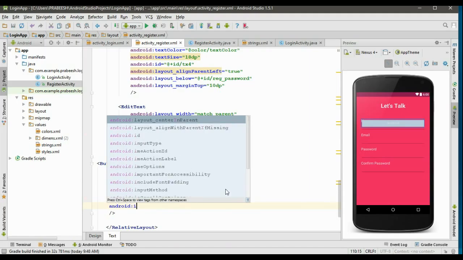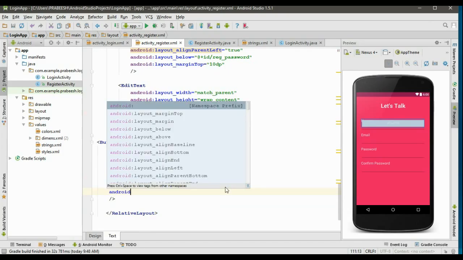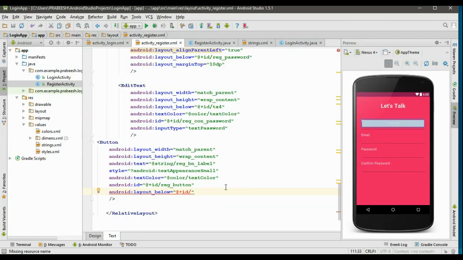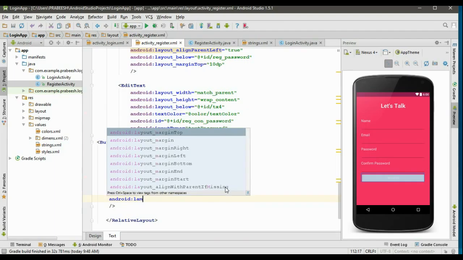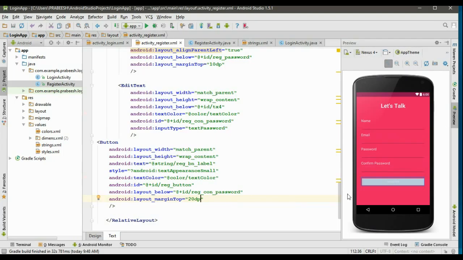Now specify an ID for the button, Android ID, and specify the ID as reg button. Now align this one below confirm password. So Android layout below plus ID reg confirm password. Now specify some margin at top of 25 dp.